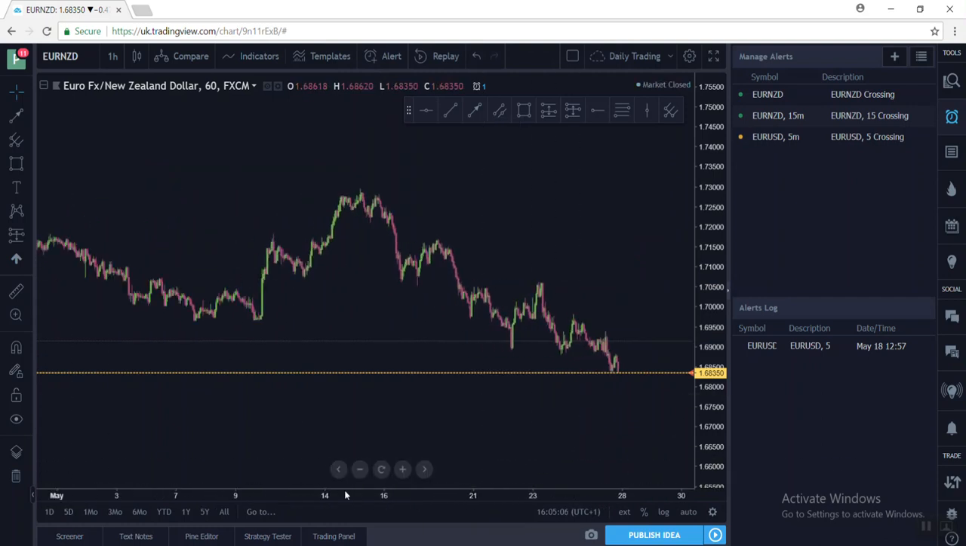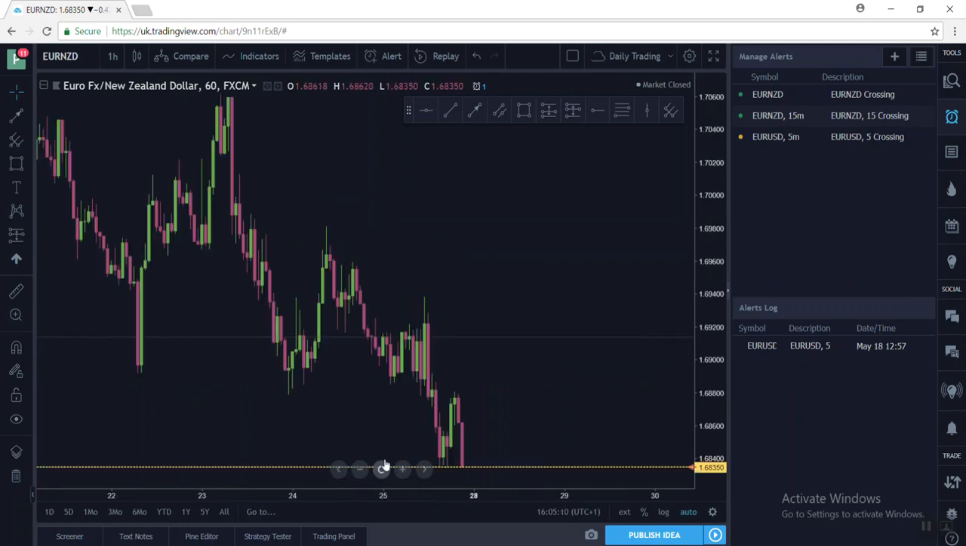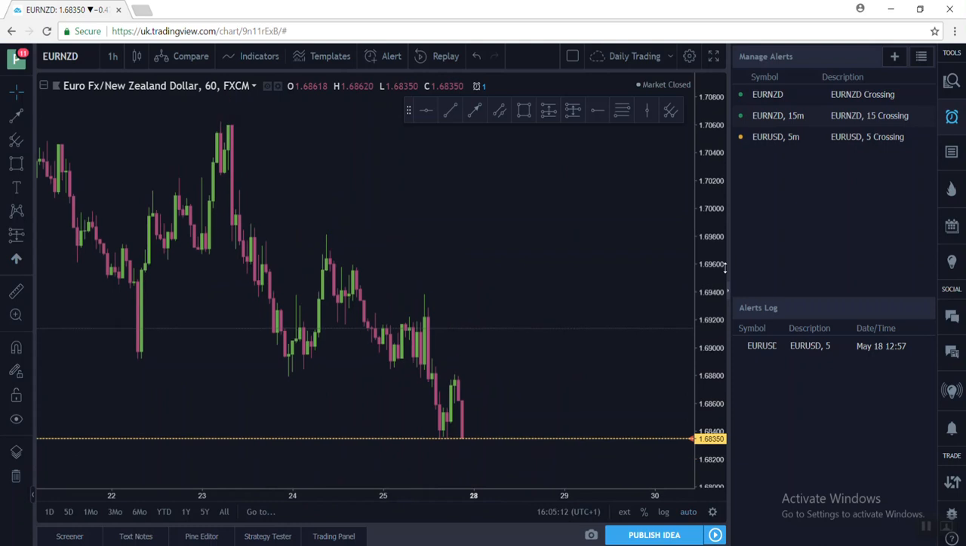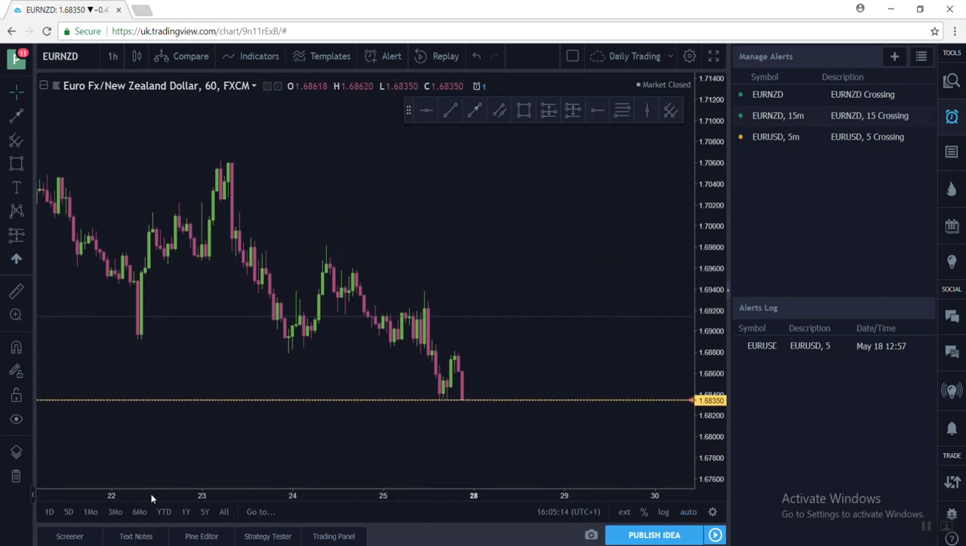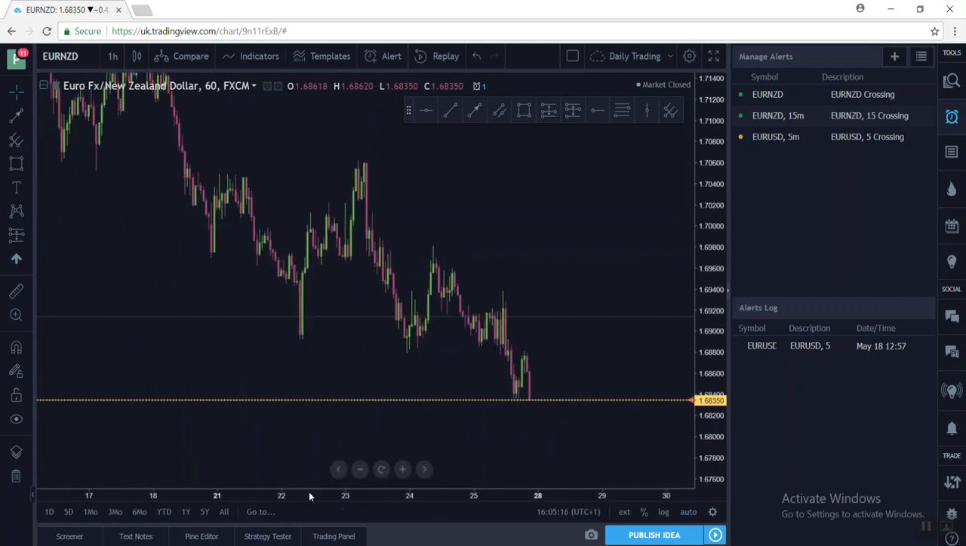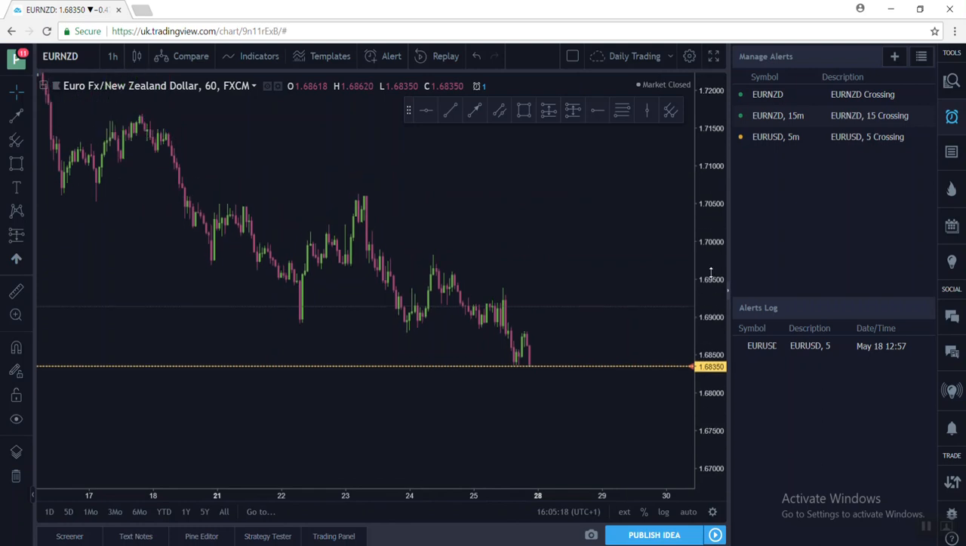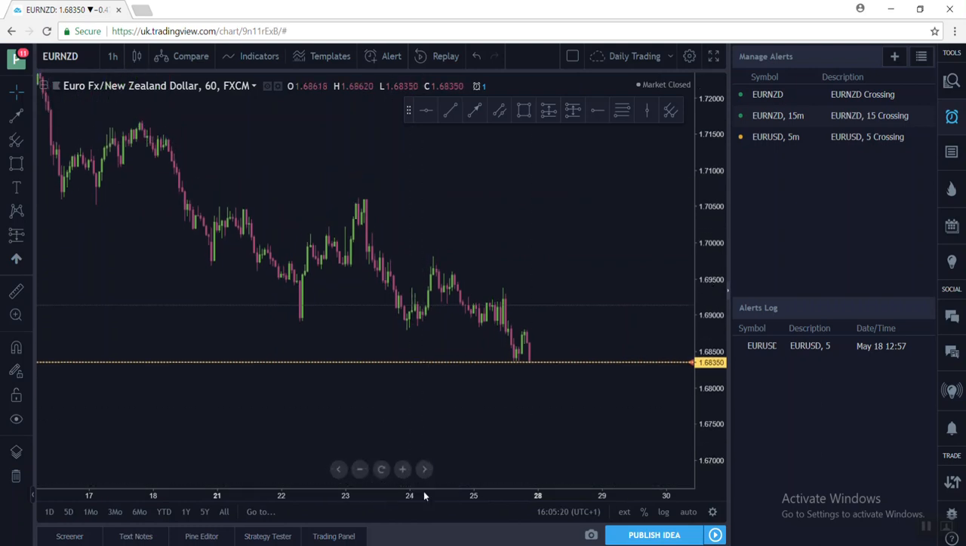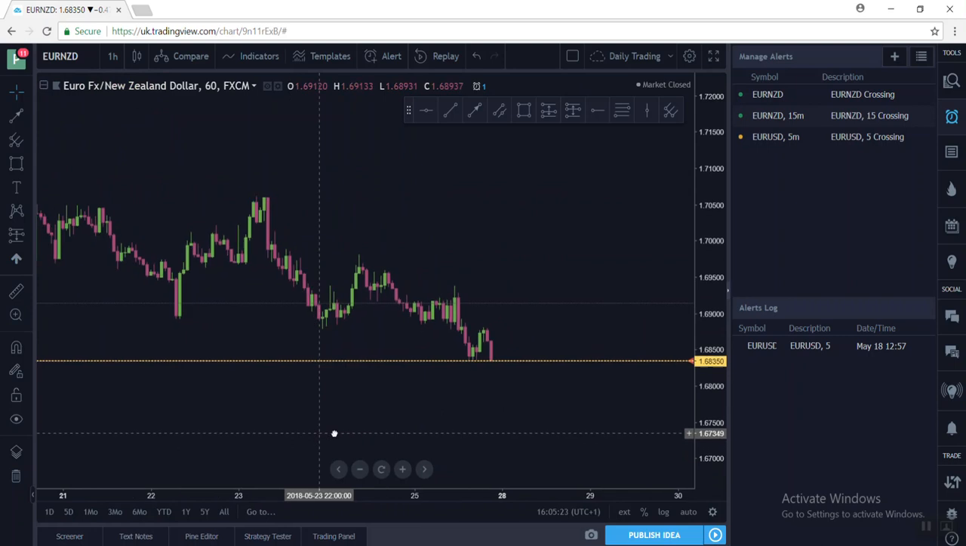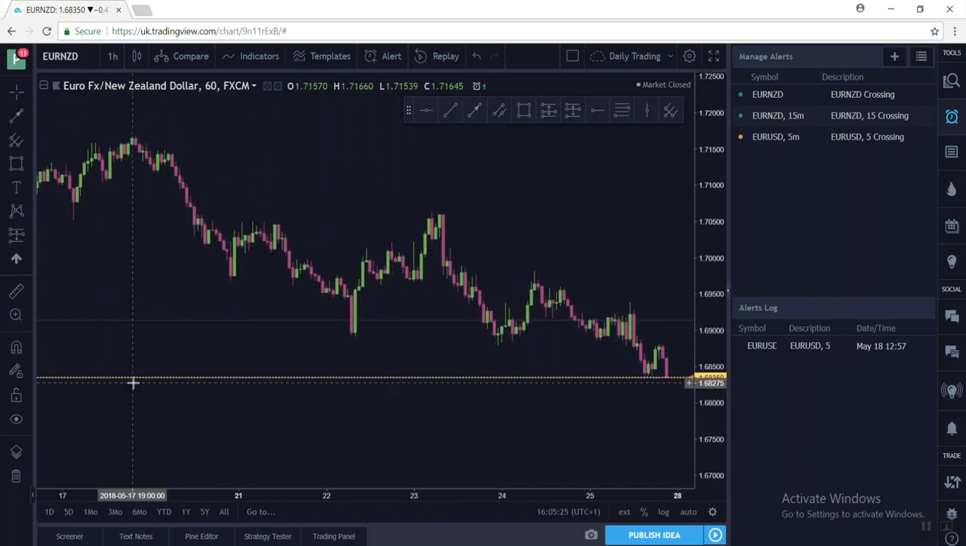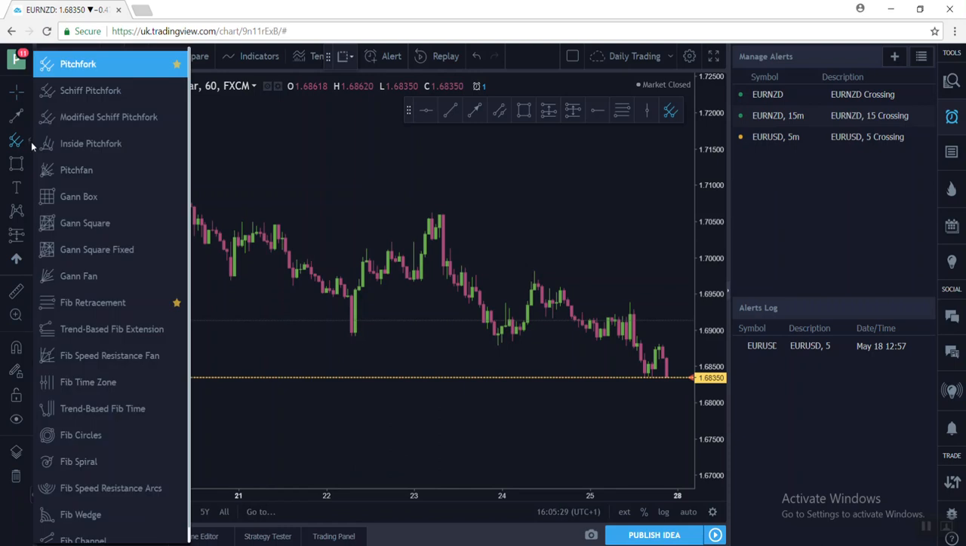Or let's just do a pitchfork quickly, find somewhere. So there's loads of pitchforks and Fibonacci's and what have you, which, you know, it's probably for another lesson anyway, but let's just show you how to draw them. So you can come up here, you can select your pitchfork, or there's loads of others, look, fib circles, spirals, various different types of pitchfork.